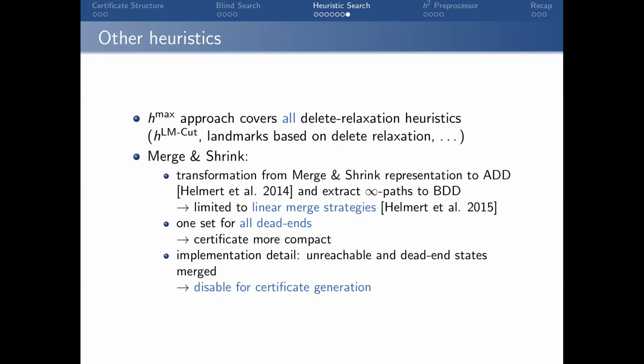So from an ADD, we can efficiently extract all states that lead to the same leaf into a BDD. This is, however, limited to linear merge strategies, because for nonlinear merge strategies, we cannot build this ADD efficiently. So there is that limitation. But PDB heuristics, for example, are basically linear merge strategies, so they are covered by this approach.